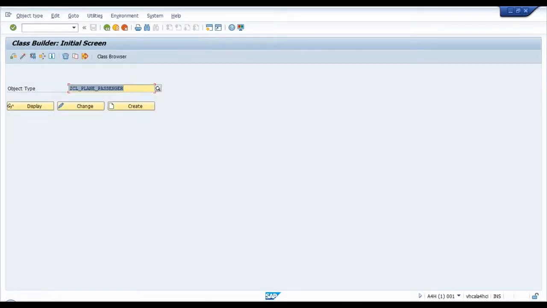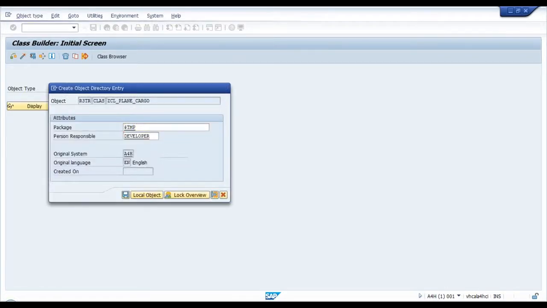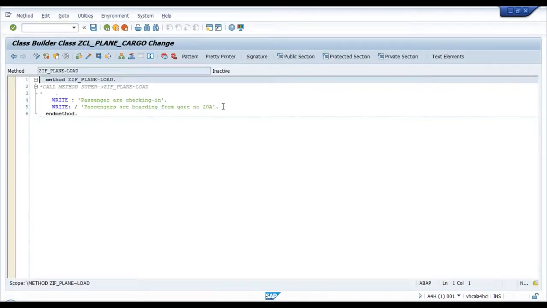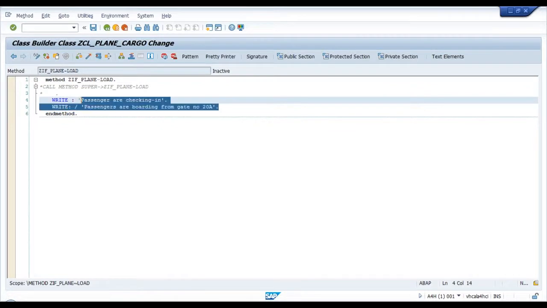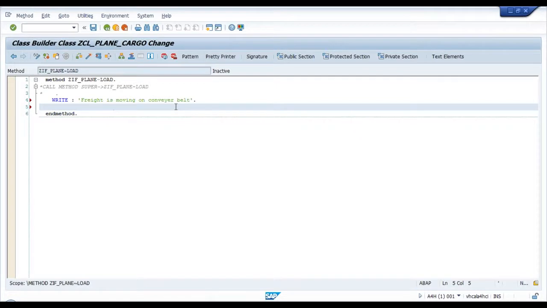I'm going to make a copy of this class and create a cargo class so that all the inheritance and everything comes up automatically. Of course, just go back and change the load method implementation over here. Instead of passengers, now it's cargo freight, all the freight is moving on the conveyor belt. Yeah, that's what is happening, and we are done. Freight is loading and loading.